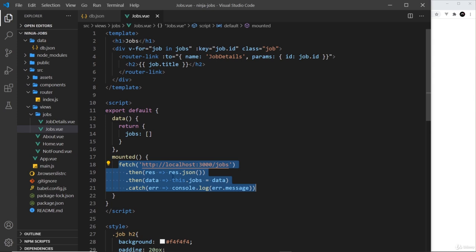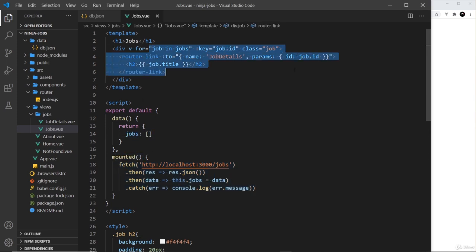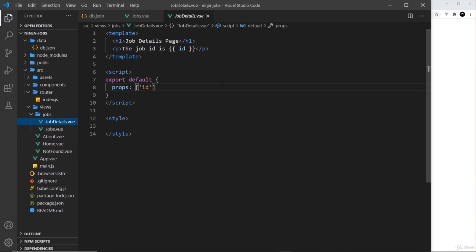We can make a fetch request inside the mounted hook to update a property, then cycle through that property to output it to the screen. Now, I also want to make a fetch request inside the job details component because currently all we're doing is outputting the ID over here.